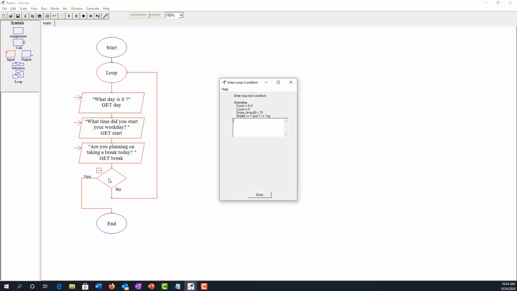So I'm going to double click on the decision to bring up the loop condition. And we're working with the variable break. So break could equal, and remember, you got to put it in quotes because it's a string value, it's words, it's not a number. So we need to say if break equals yes, we're going to do one thing. If break equals no, we're going to do something else.